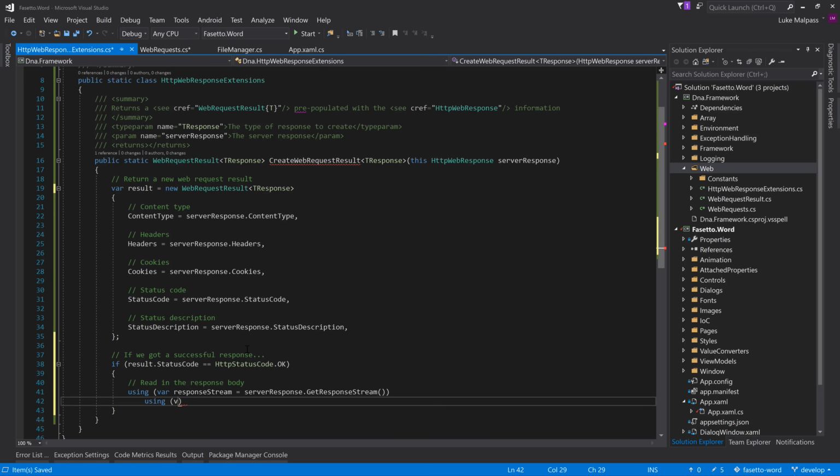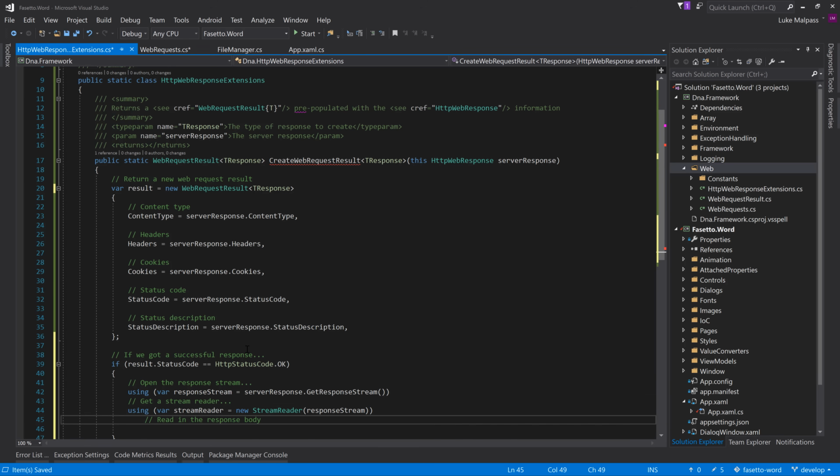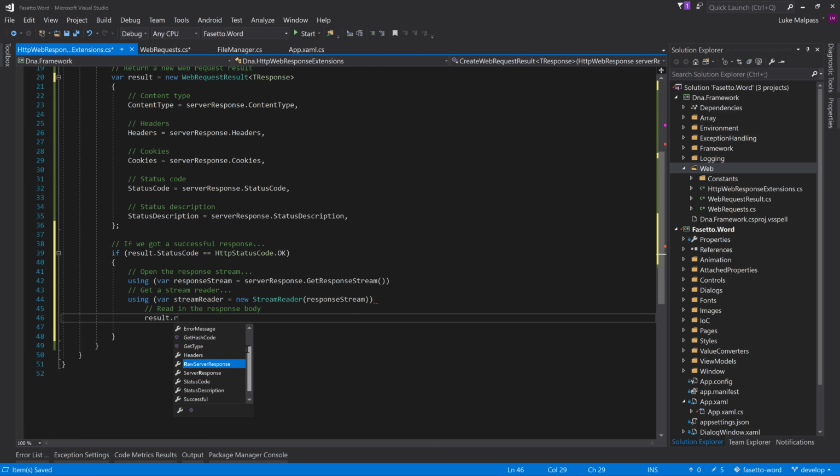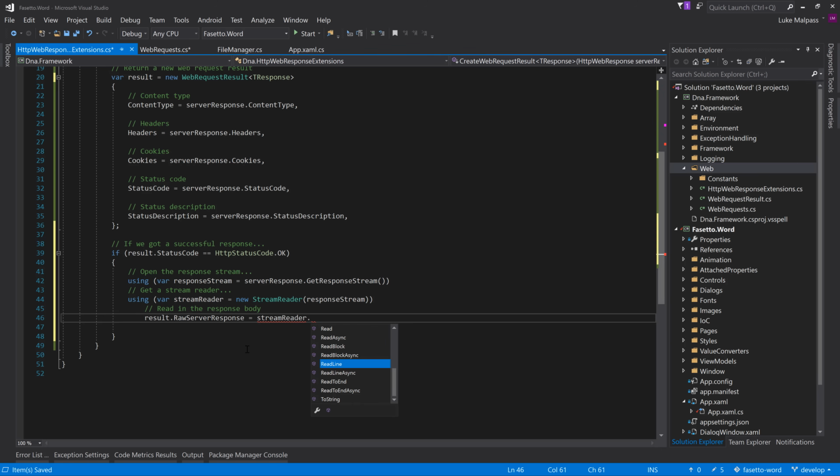Then we need to do the same again. Stream reader, new stream reader, response stream. So open the response stream, get a stream reader, and then read in the response body. So now the result.raw response will be stream reader dot read to end.